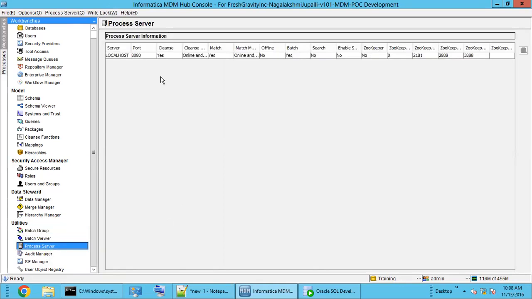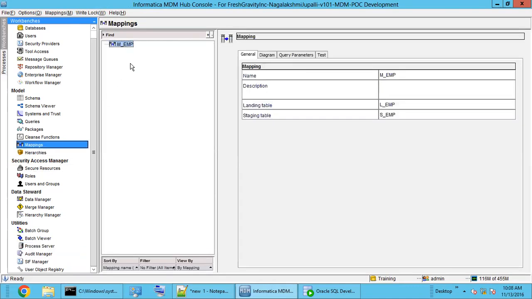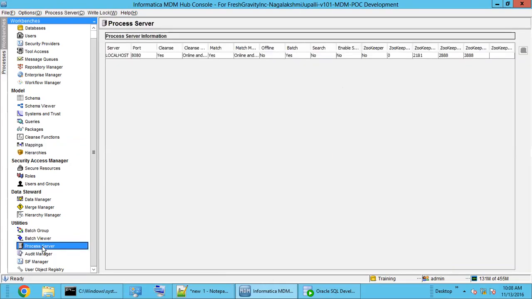The process server we basically use for the cleansing activity. Once we define any mapping, here we have the source, here we have the target, this is the landing table, this is the stage table. In between, we use some cleanse functions as well. If we execute this, the process server is needed for doing the cleansing activity. So the process server helps us do the cleanse-related activity once we move data from landing to stage. Then this comes into the picture.